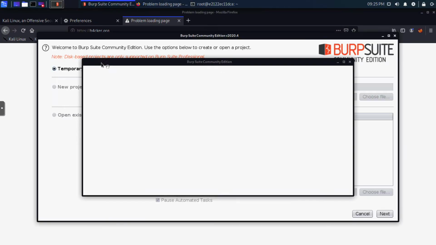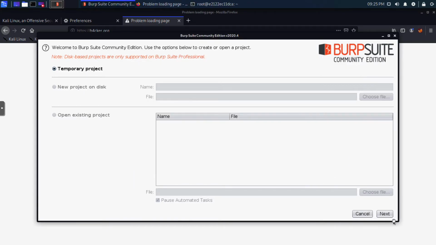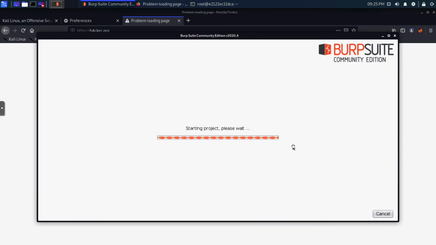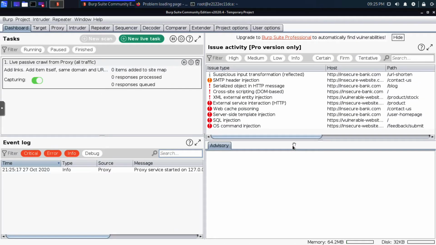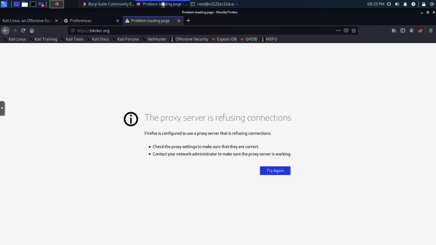And it's starting, and this is the Community Edition. I'm actually not going to update it right now. You can just select the defaults. It will start Burp. And now, of course, you're even going to get this message, hey, you should upgrade to the Professional version. No, we don't have to. I go back to my page in here, or to my browser.